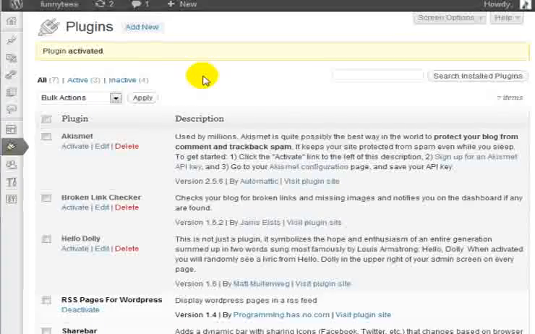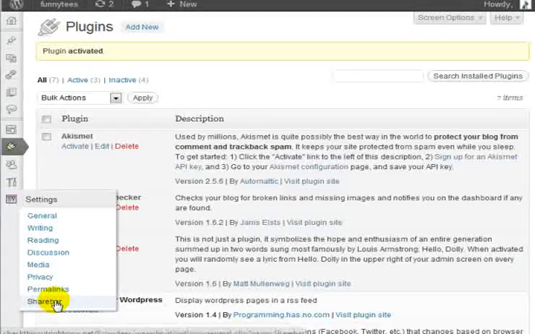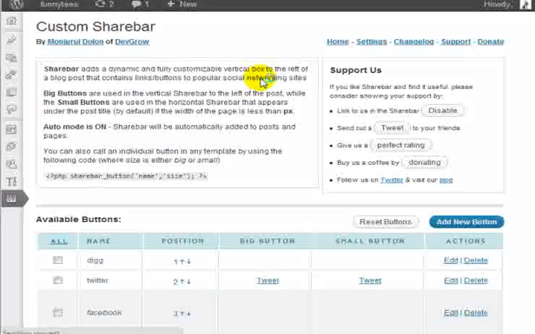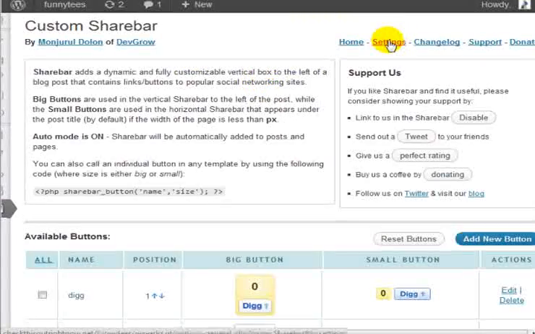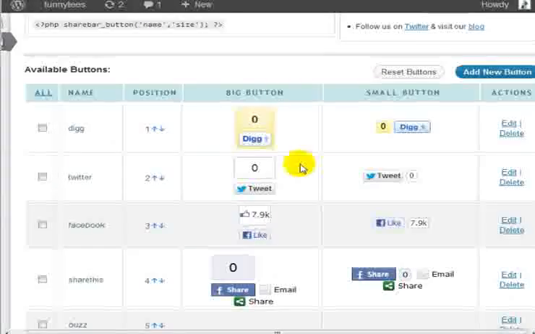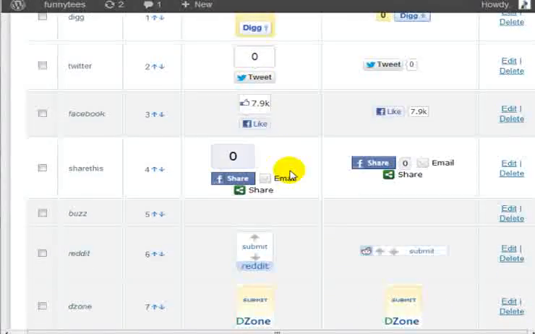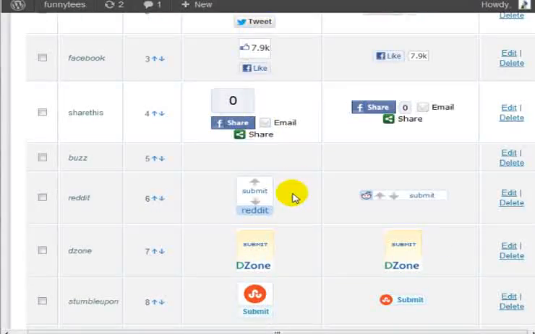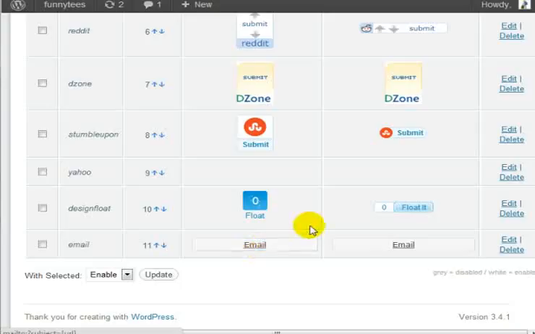At this point, you'll need to go to the settings and you'll see a link for the ShareBar configuration settings. On this page, you will notice that you can configure the settings at the settings link. However, right below this page, you'll notice that you have a list of the available buttons. You have Digg, you have Twitter tweets, you have Facebook likes, you have Facebook shares, you have Reddit, which is a social network, you have DZone, you have StumbleUpon, you have other stuff, and you have emails.